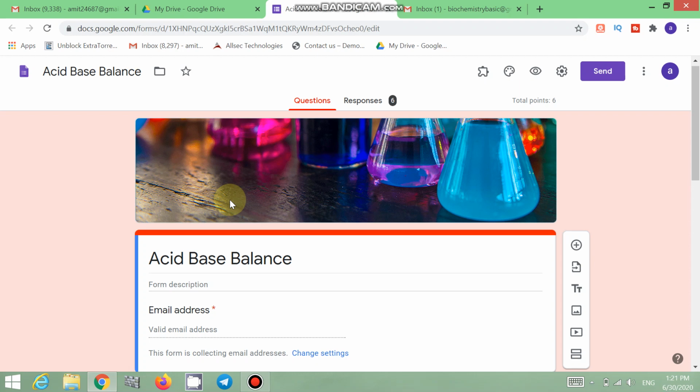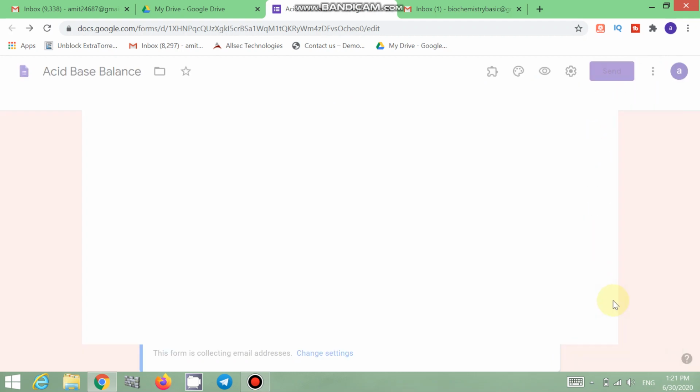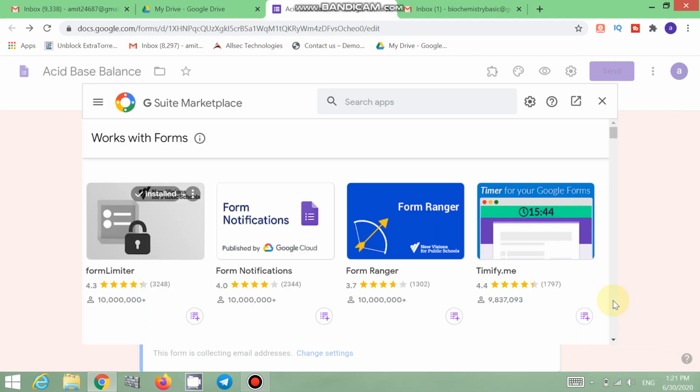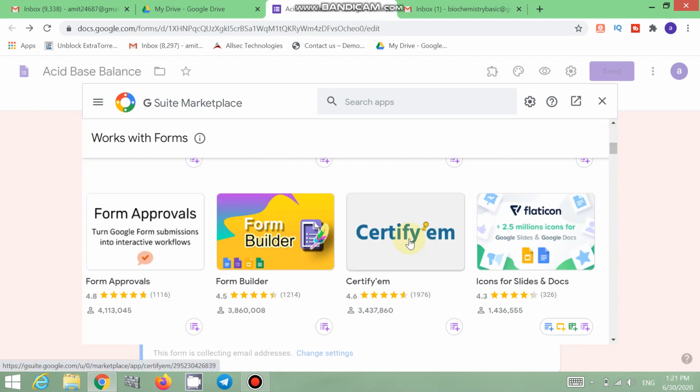To add that add-on, click on the three dots given on the top right corner of the Google Form. After clicking on these three dots, multiple options will open. In that, go to the second last option, that is add-ons. After clicking on the add-ons, G Suite Marketplace will open. In the G Suite Marketplace, scroll down to Certify-M. Certify-M is the add-on by which you can prepare and send certificates in the Google Form.